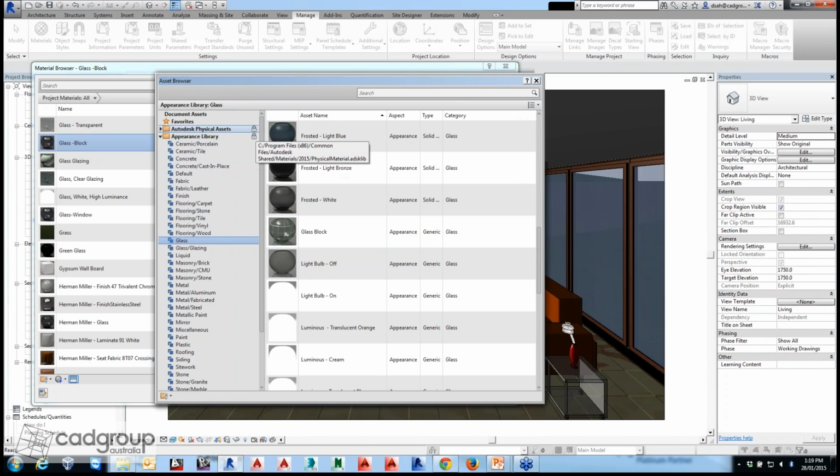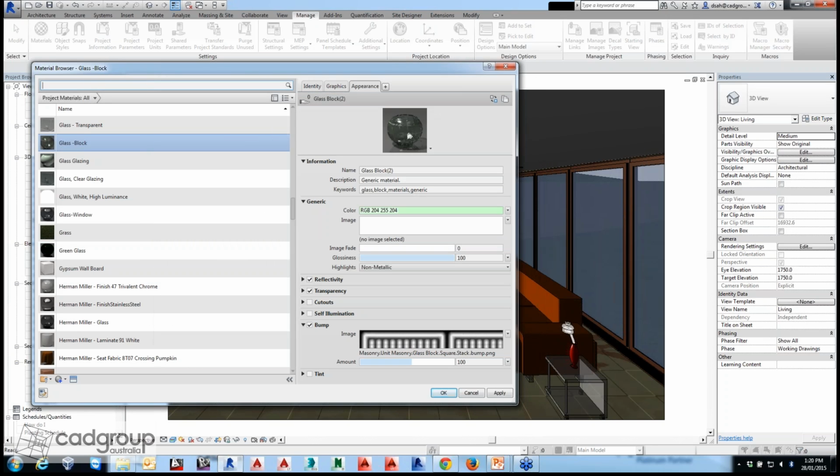One thing to highlight here is the lock sign. That means this is a locked library, which we can also see directly on the top. This is a shared library, used for different software like AutoCAD or 3ds Max as well. That's the reason why, when we export this model to 3ds Max using FBX, they preserve the same materials in that particular file. So I'm going to use one of the glass blocks.